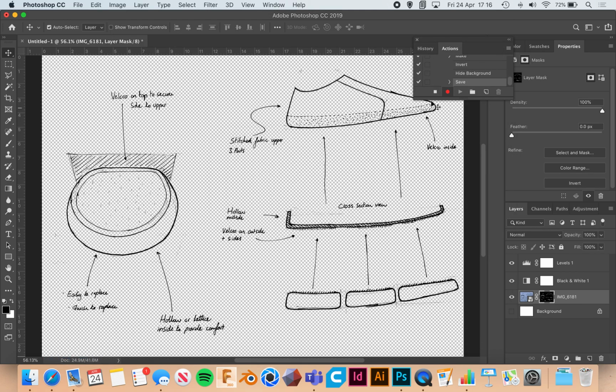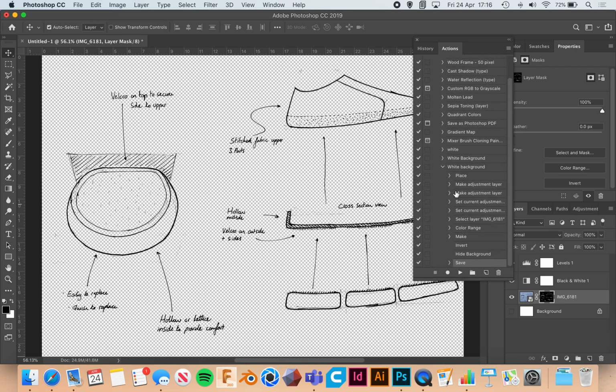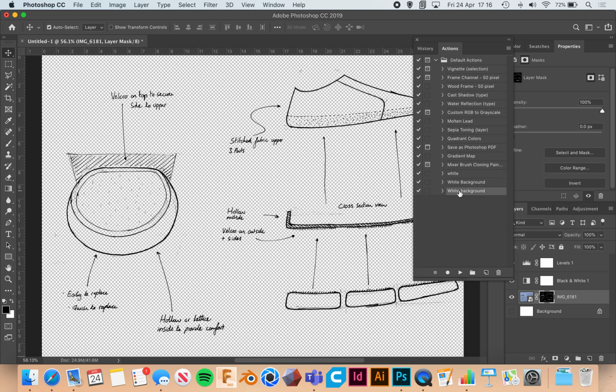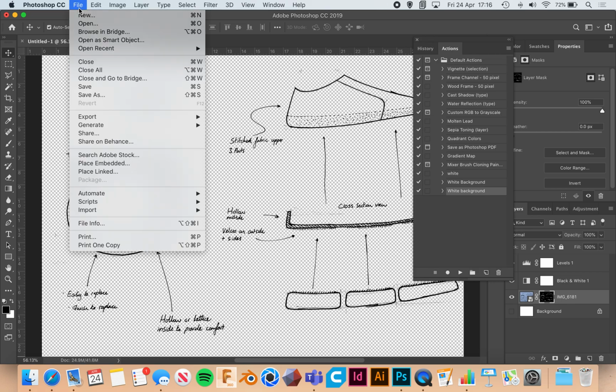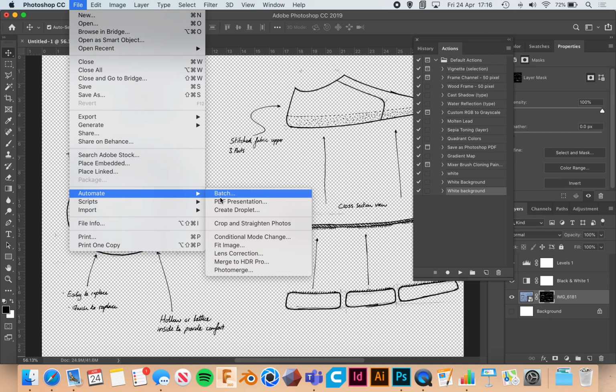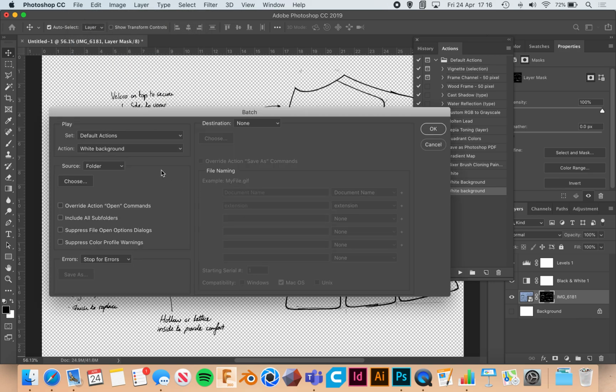Okay. Now if you hit stop on the recording, you can see that Photoshop has applied all of these adjustments that we've made into this action, the white background action. So now if you wanted to do this again, but with 100 different sketches, obviously that would be a nightmare and it would take a couple of hours. But with this, we go to File, Automate, Batch, Default Actions, which is that list.